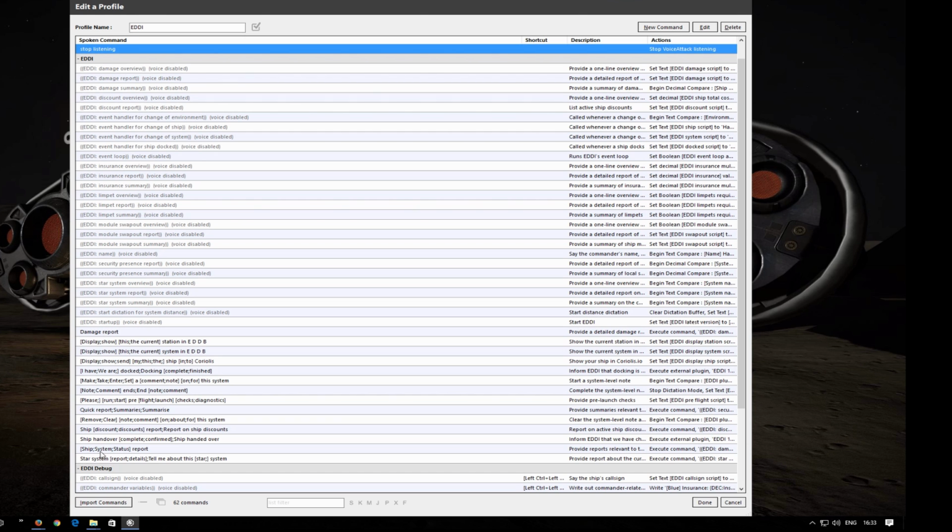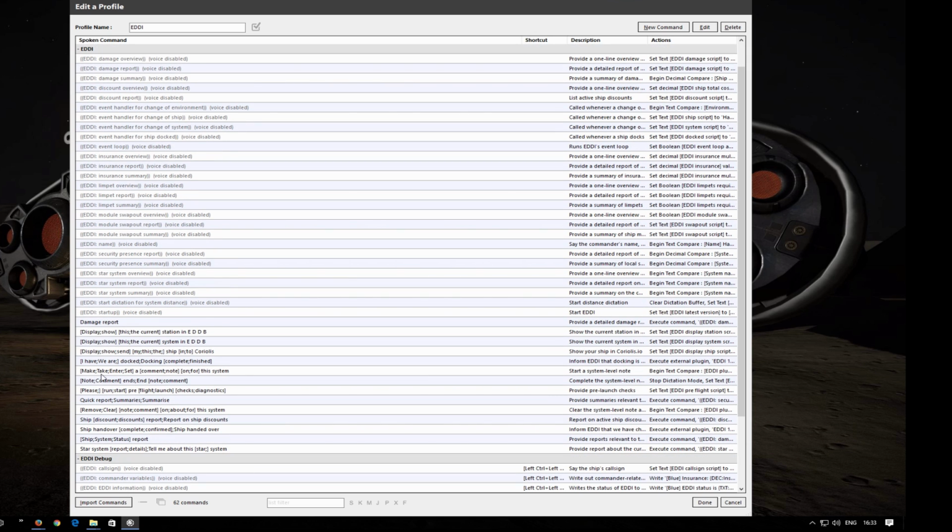So these black commands here are the ones you can say. So you've got damage reports, you've got display this station in EDDB, or show the current station in EDDB, or show this station. There's all different variations here, as you can see. Like, where is it now? This one's brilliant. Look at this one. Display or show or send my ship into Coriolis. So I can say show my ship to Coriolis. I can say display the ship in Coriolis.